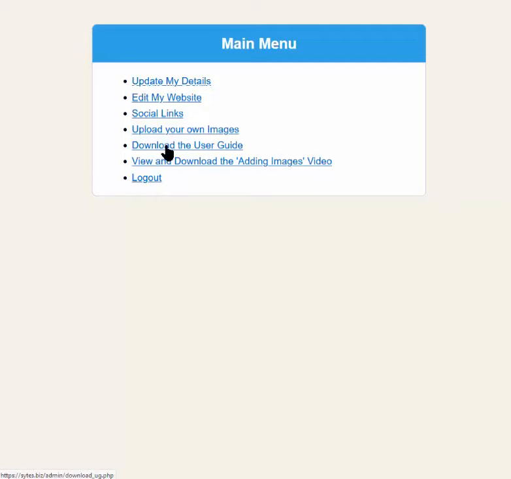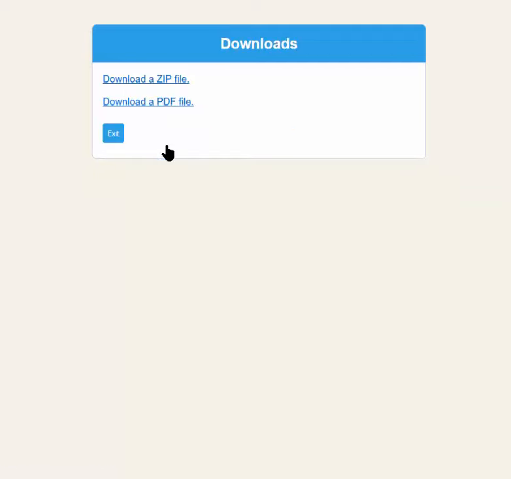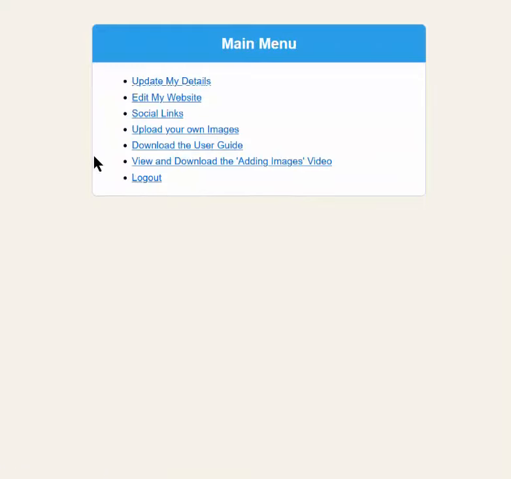You can view and download the user guide here. There is a separate video showing you how to edit images from this menu option.